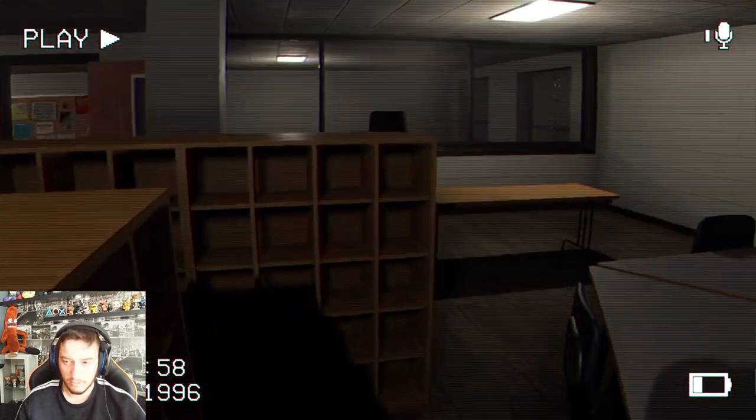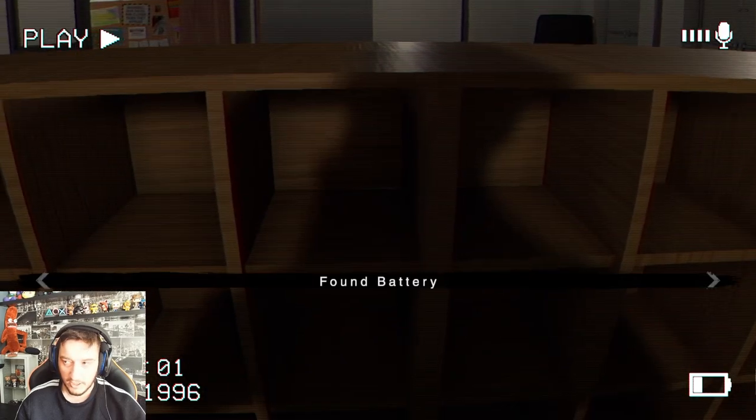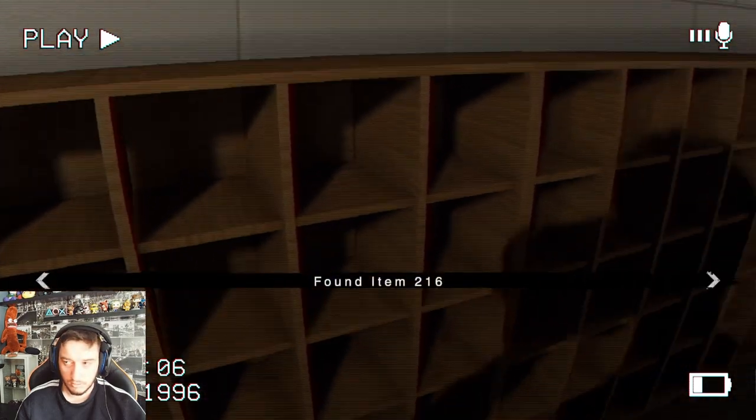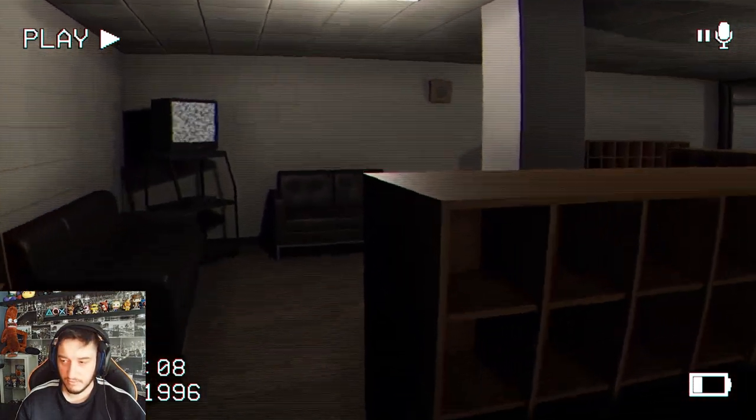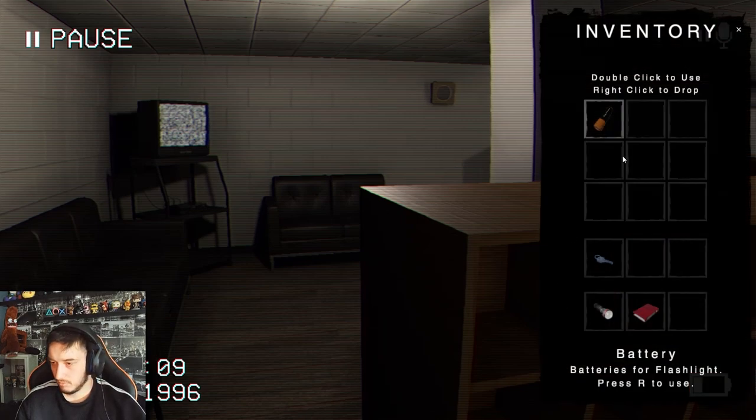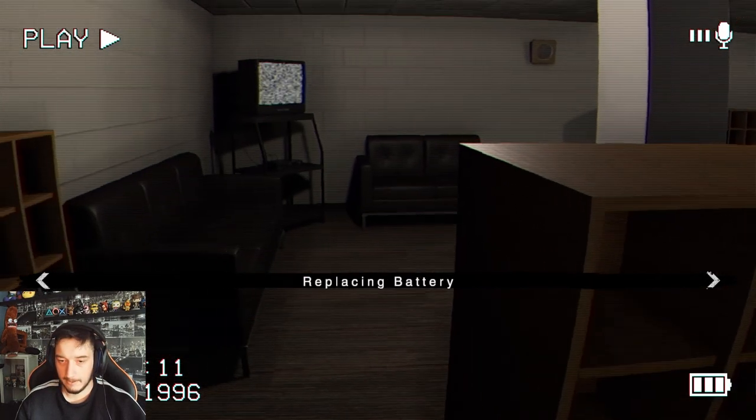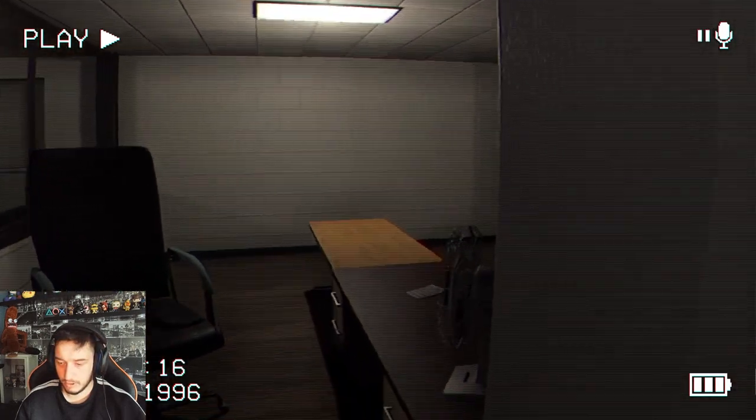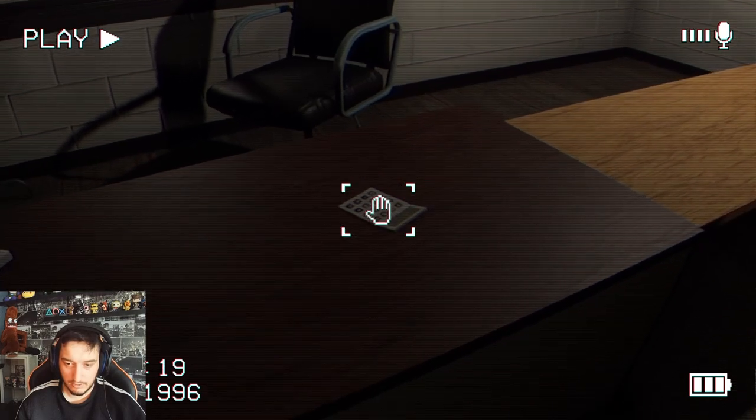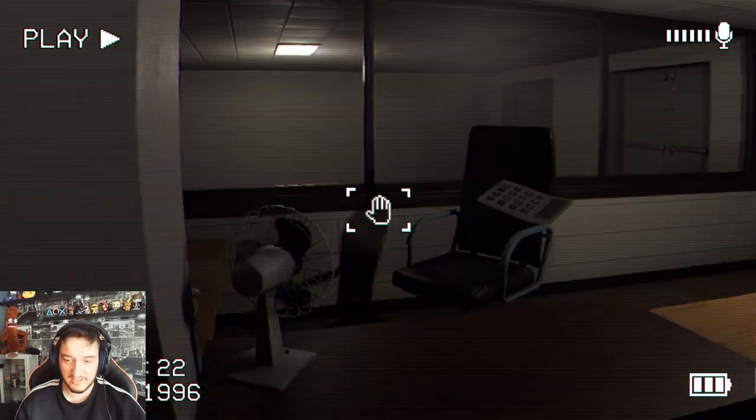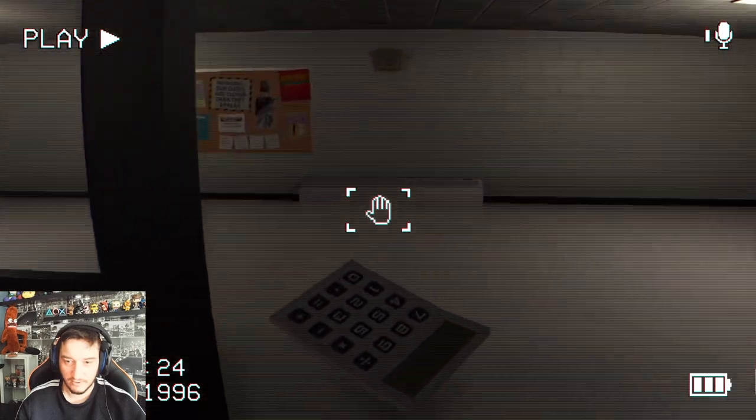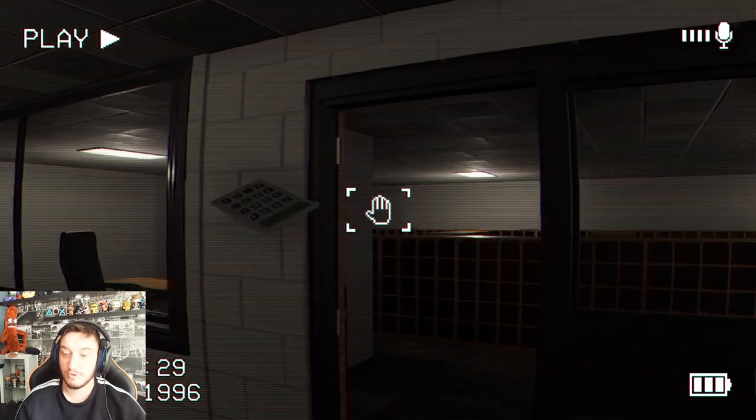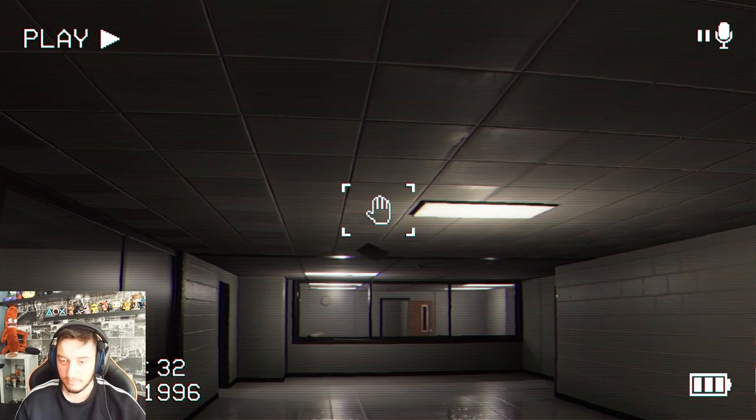Oh, what's this? Battery for my flashlight. Is my flashlight on or is it off? Found item. Sick. Right, now we've got a full torch. That's good. Calculator. Basic math, children. Basic math. Math is a load of shit. You don't need it. It's crap. It actually rottens the brain, I've been told. So get out of here.